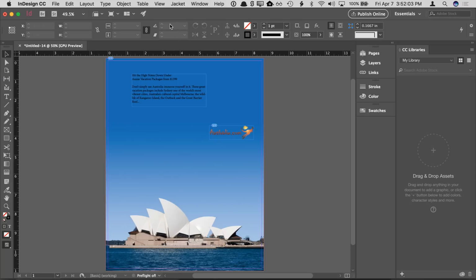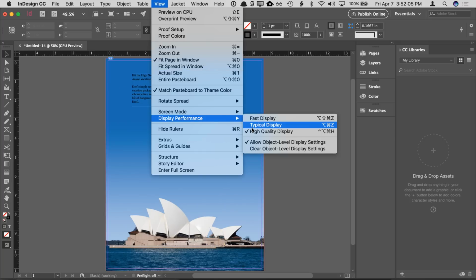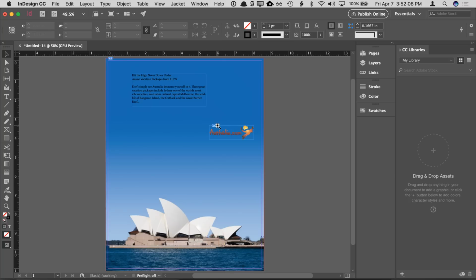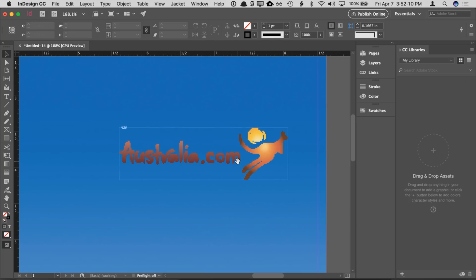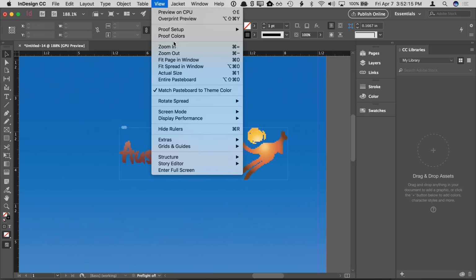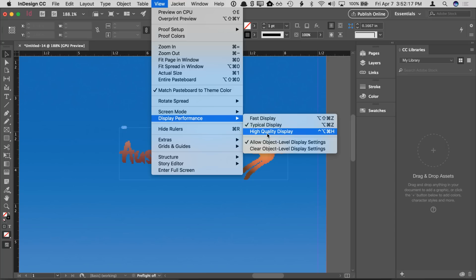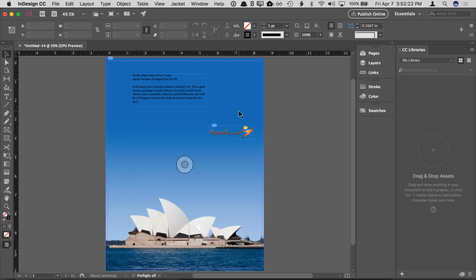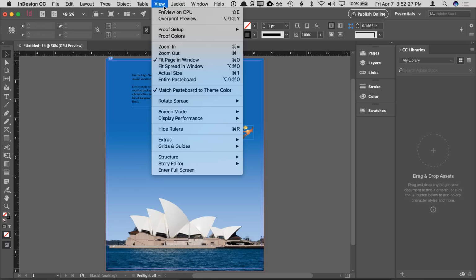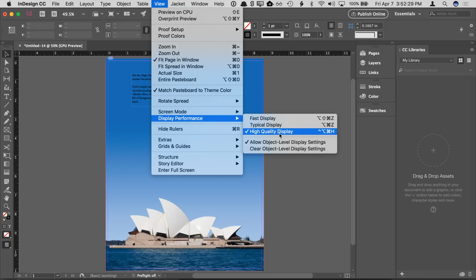So when you're working, if you want to work faster, you can keep it as typical display. It's not going to look as nice. It'll still print fine, it'll still PDF fine, but it might not look as nice on screen. When you want the better quality and you don't mind it being a little slower, you can go to high quality. Now, I'm not saying it's slow. It all depends on how fast your computer is and how many graphics you have. It's really the graphics that might slow things down. And so even if it defaults to high quality, if you find that it's a little slow, you can bump down to typical display.